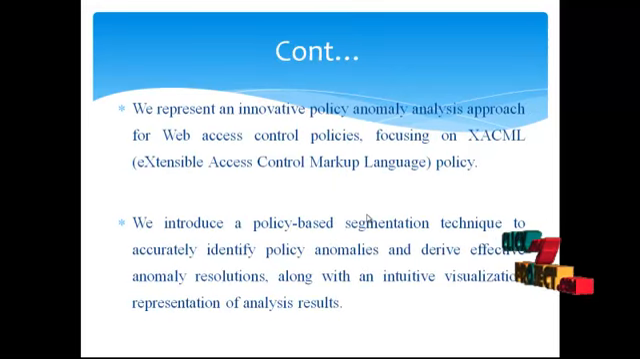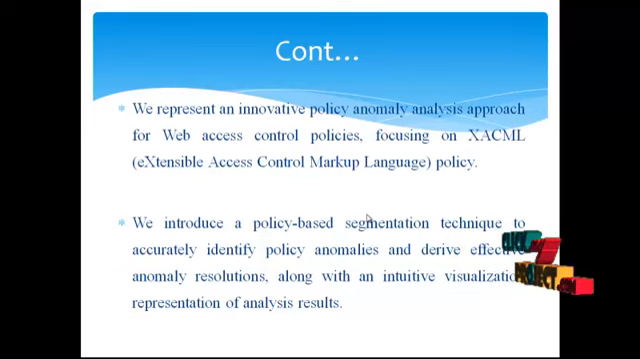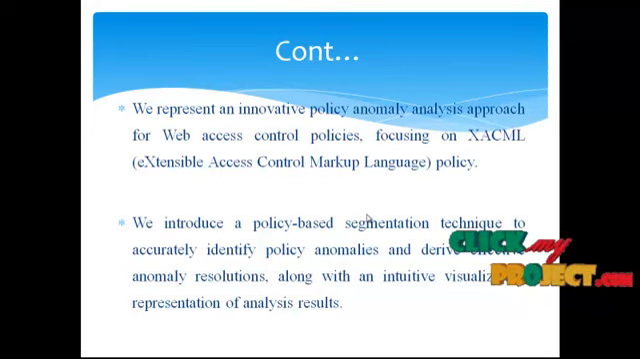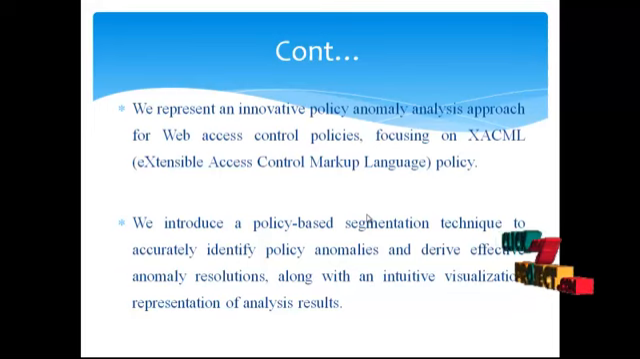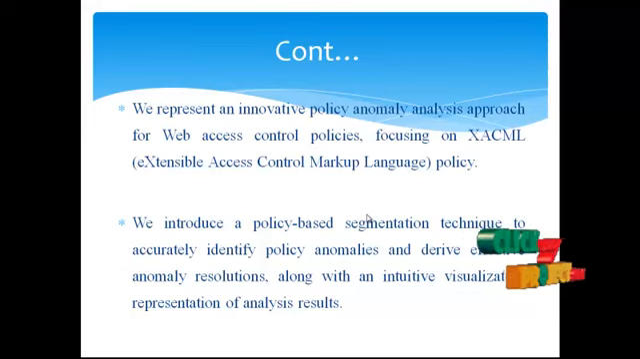So we represent the inverse of the policy anomaly. A policy anomaly means a conflicting use of a resource by a subject. Likewise we can create an XACML policy. XACML stands for eXtensible Access Control Markup Language. It's like an XML file. So we introduce policy-based segmentation techniques to derive effective anomaly resolution. From this we are going to remove the anomalies, identified by the use of the XML resource.